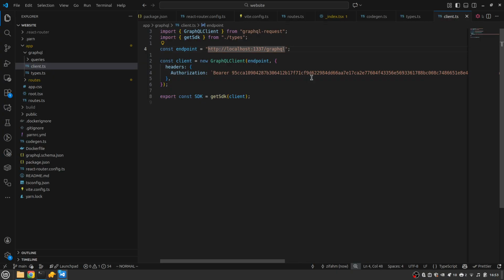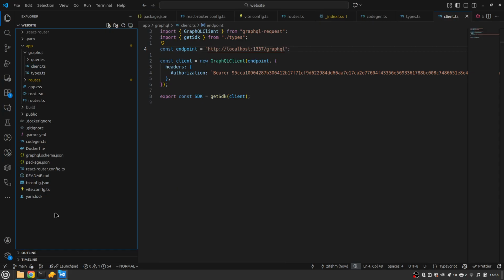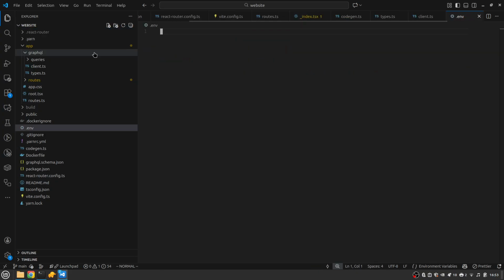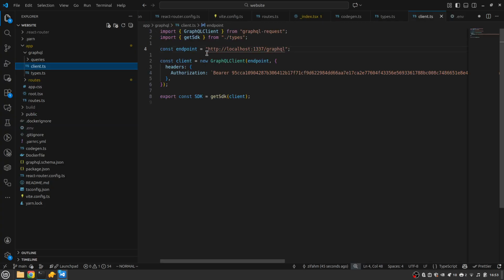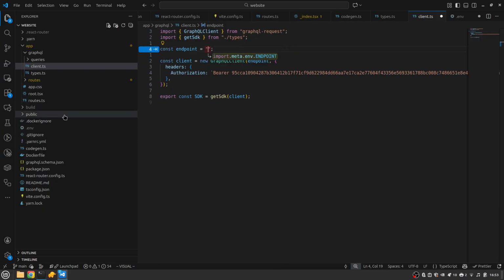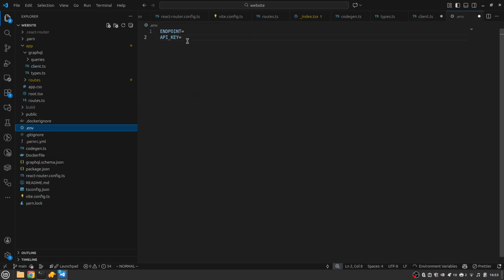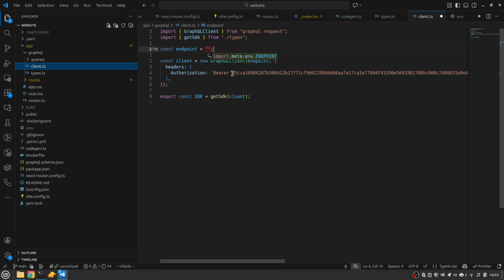This is where I said we can use the environment variables. So what we're gonna do is we're gonna say dot env here, and then we're gonna say endpoint, then we're gonna say API key. Yeah, copy this. API key as well.